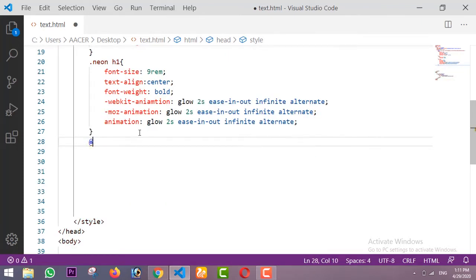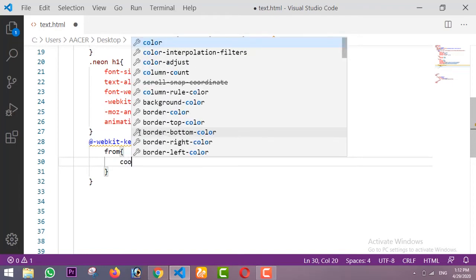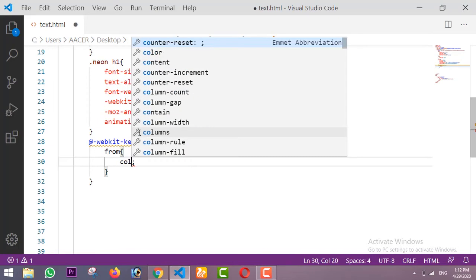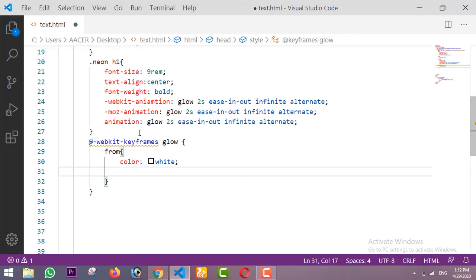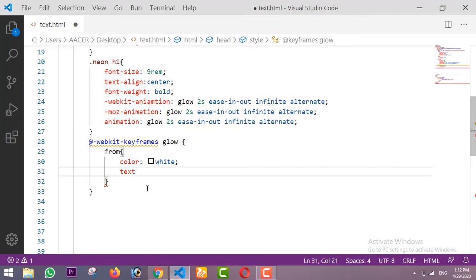And after that I am taking a WebKit keyframes, where the name of the animation is glow, and this will be from and to. So first of all I am taking from, and the color of the text will be white first. And after that I am taking the text shadow, that is actually our neon effect on the text, and the neon effect is the combination of different colors.